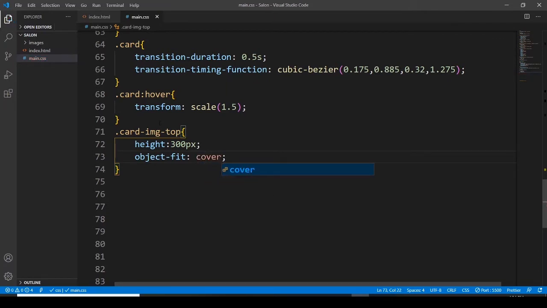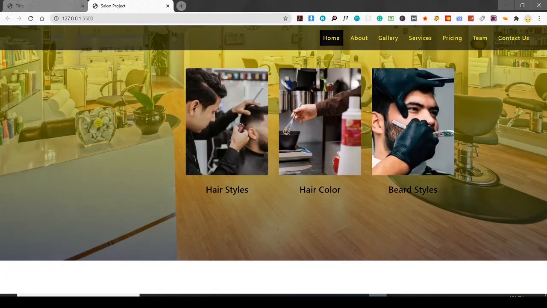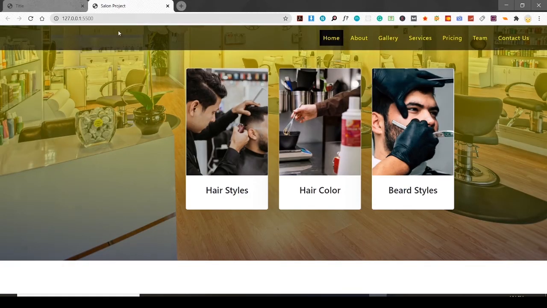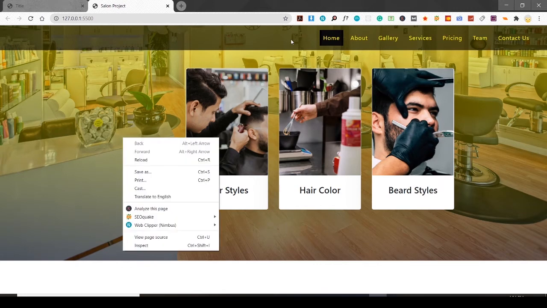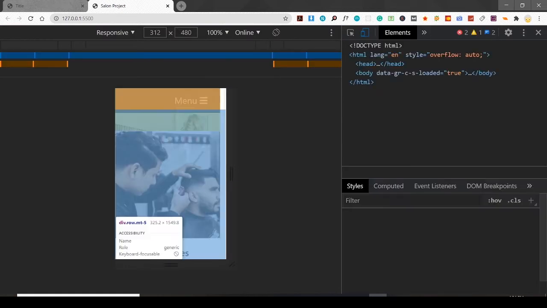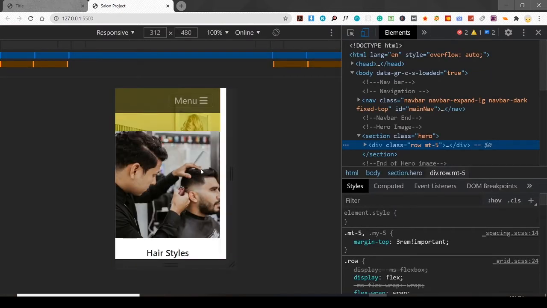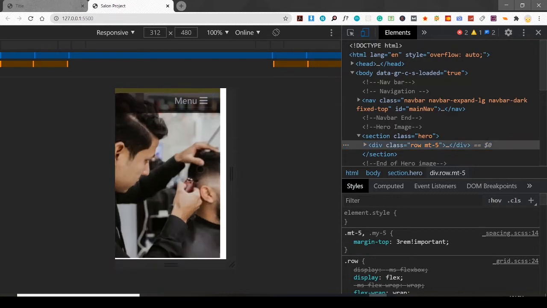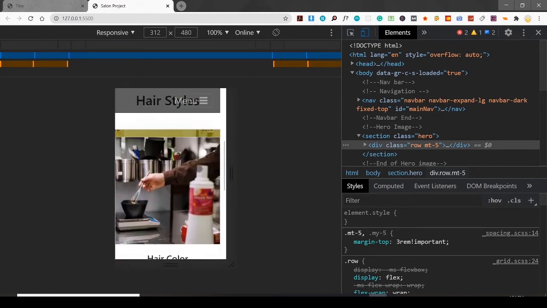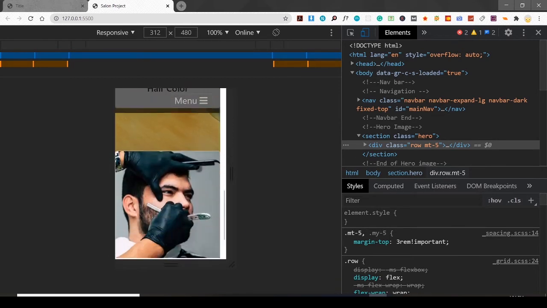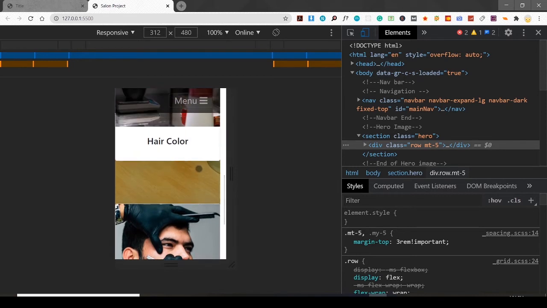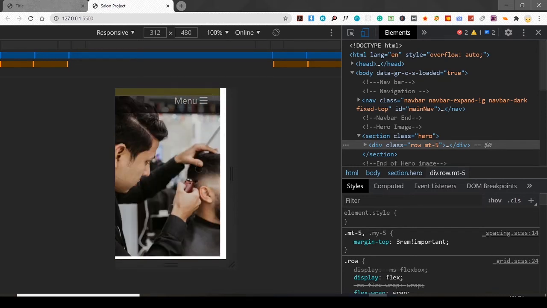Let's save it, move on to the browser. So we have done with our navbar and the hero image with these cards successfully. So here you guys can see that it is, so I just click on it, and here the cards are stacked on top of each other nicely, looking great.